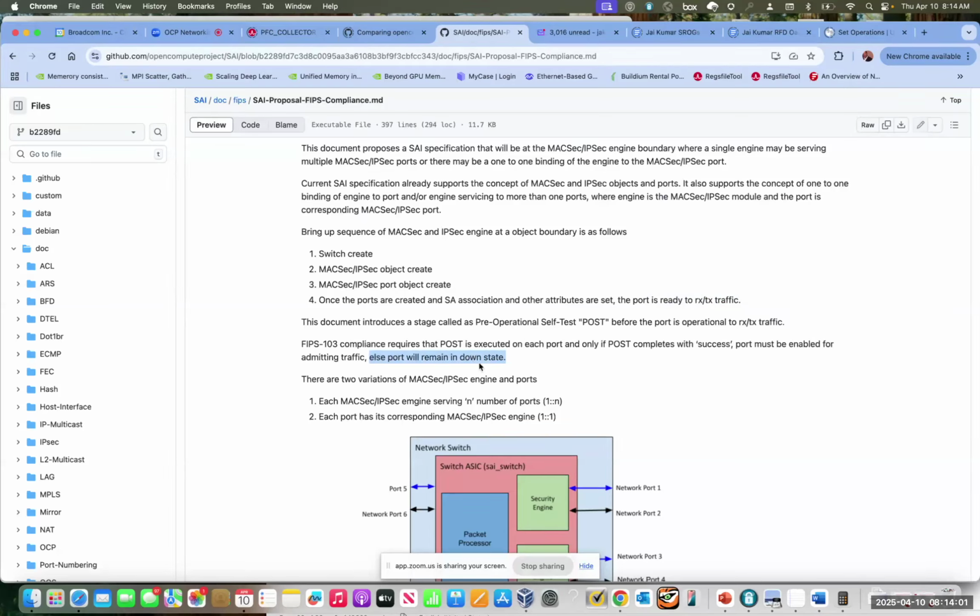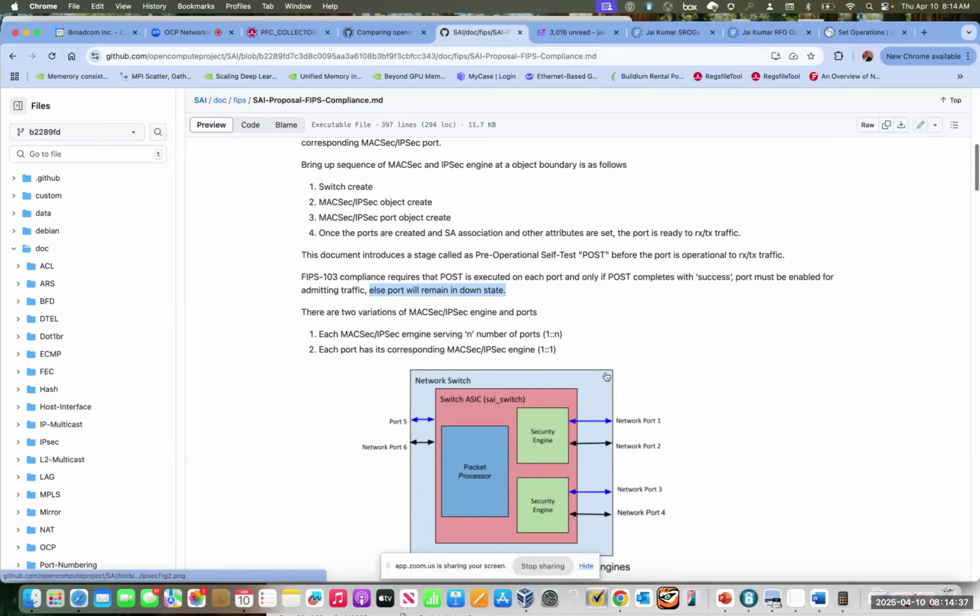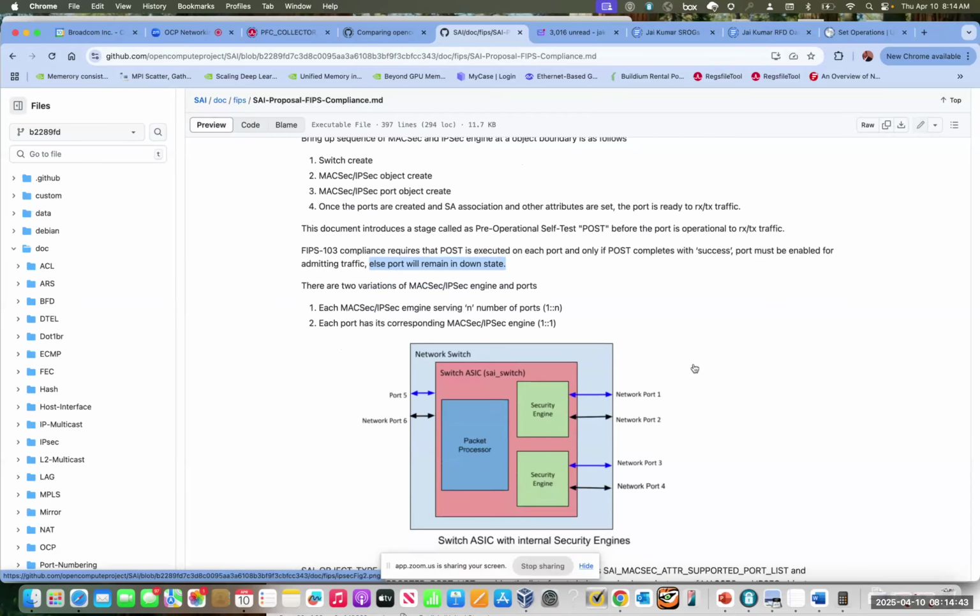If you see, there is no concept of up state for a MACsec port. The up states are at the physical port level. What this means is that the port should not be admitting traffic, and how that state is achieved is left to the FIPS boundary, the SDK, lower level. That's implementation specific. We don't specify here how this state is achieved. As far as SAI is concerned, MACsec ports don't even have an up state. But the end result should be that if POST fails, then the port should not be able to forward traffic. Any questions? Just feel free to interject. I'm going to go a little quick on this.